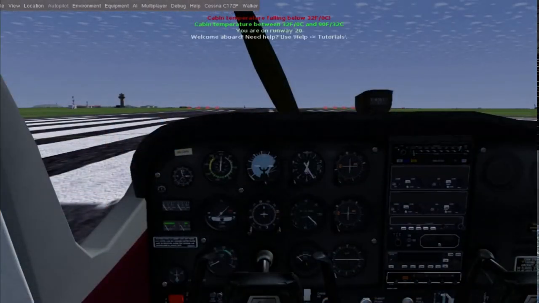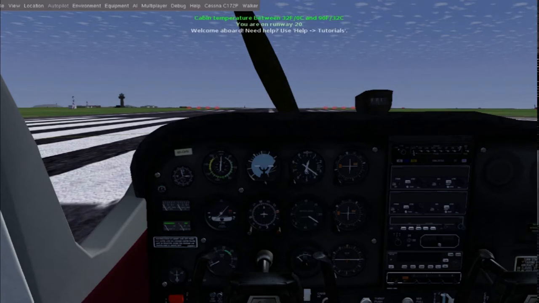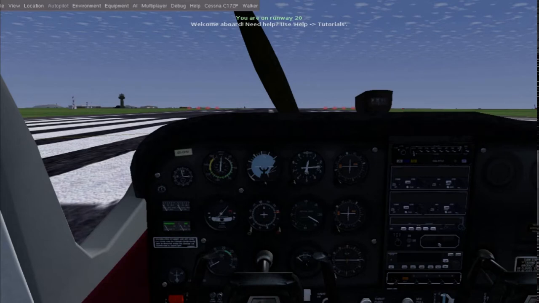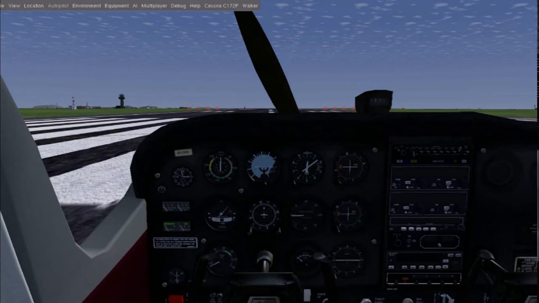Here is the Cessna. Welcome aboard. Need help? Use help tutorials. Cockpit view. So this is the cockpit view. Here we can see all the subsystems along with the controller in our front.